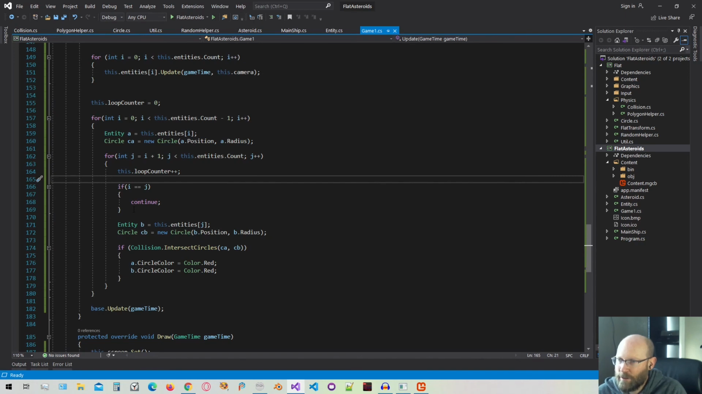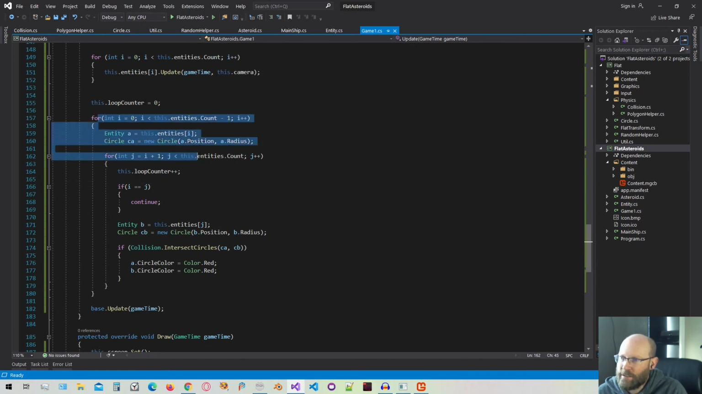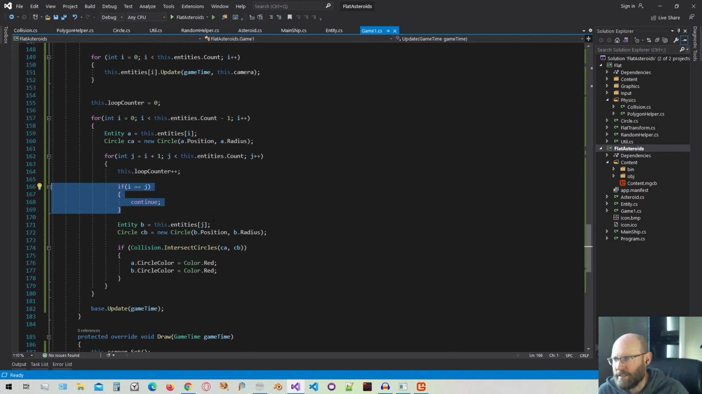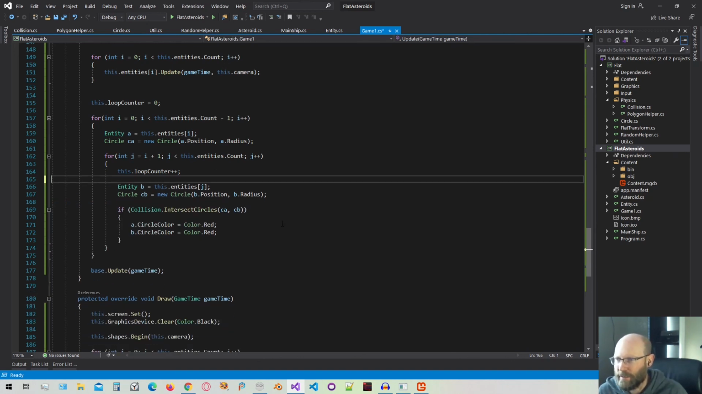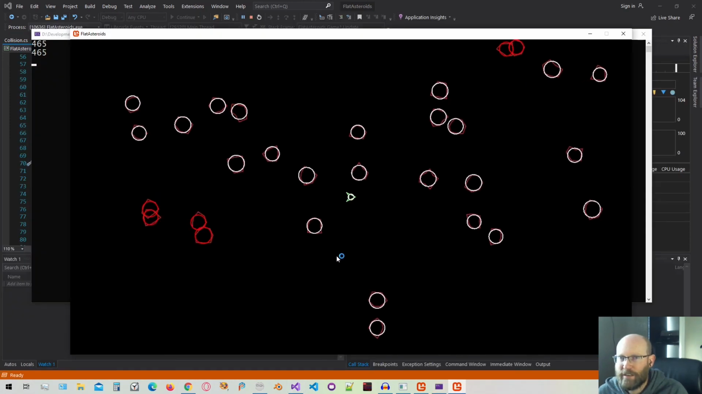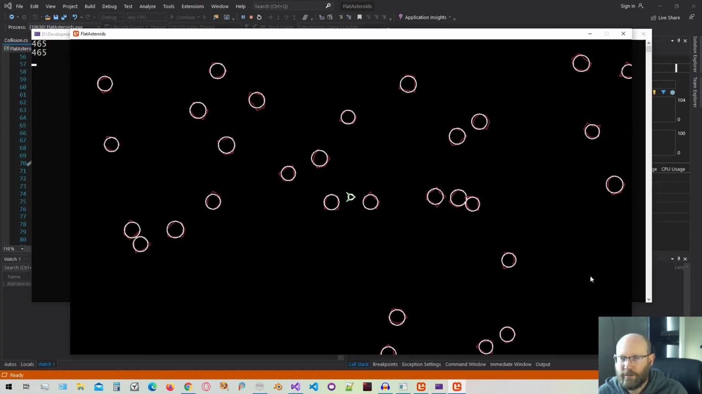And actually, there's one more thing here. Now that we're doing it this way, we do not need to determine if I is equal to j, because it never will be based on the way we're doing it here. It'll never be that way. All right, so about a 2 times improvement in the number of calculations we have to do.